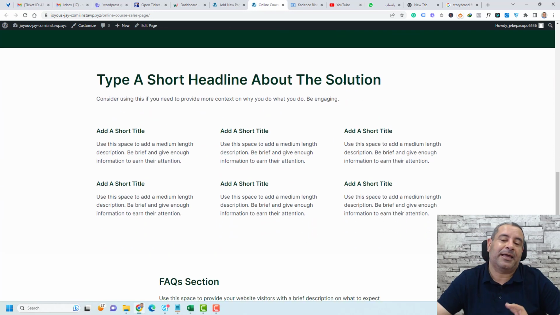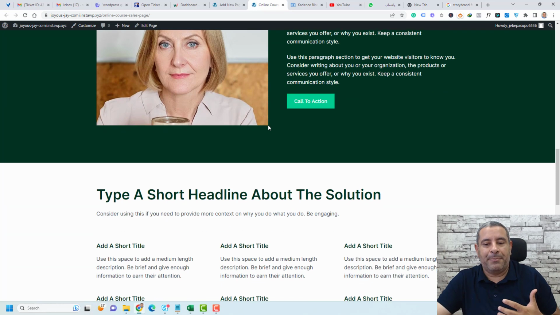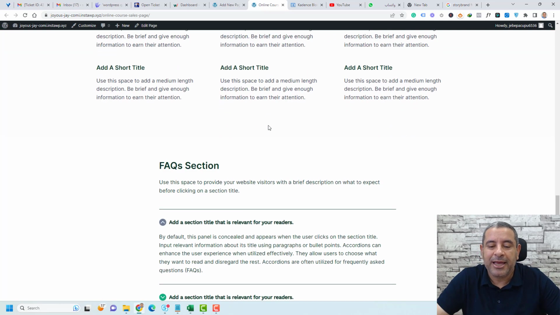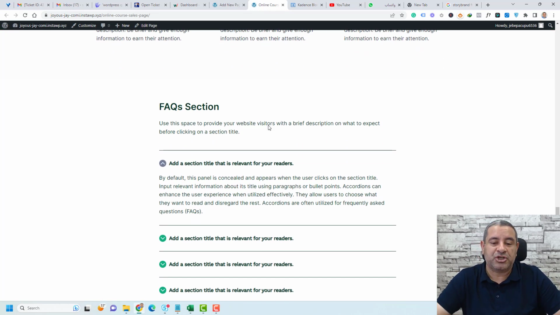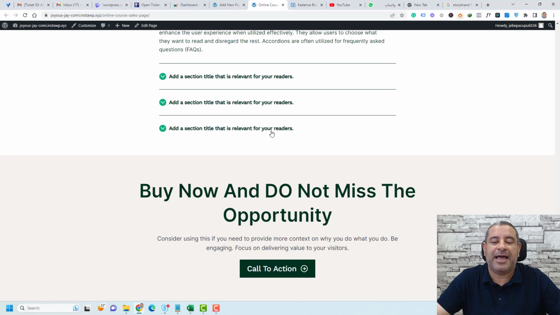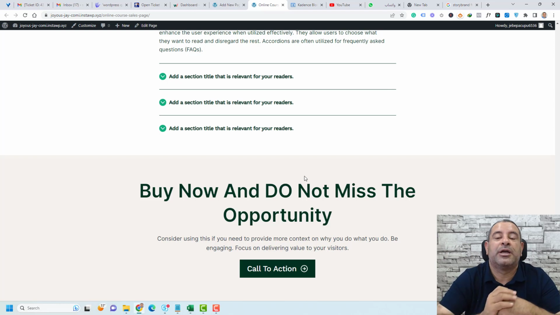And again, you can duplicate the same section to speak about the solution much more. Of course, this is the solution itself, but here you can speak more about the solution, which in this case is your online course. And of course, you can add an FAQ section where you can speak about maybe some sales objections or something that people need to know before they buy this course. And at the end, we'll be adding our CTA or call to action, which again will ask people to buy your online course through your checkout page.